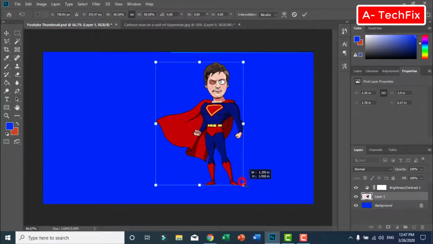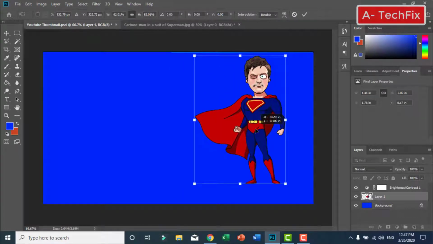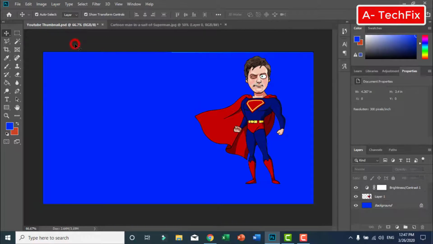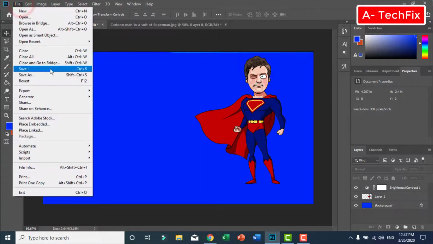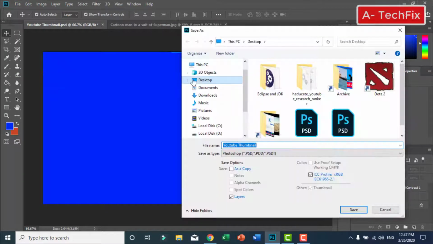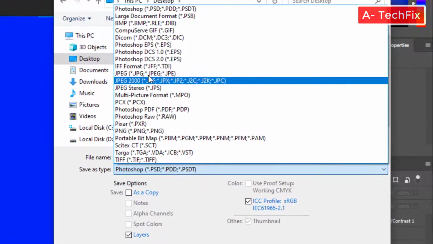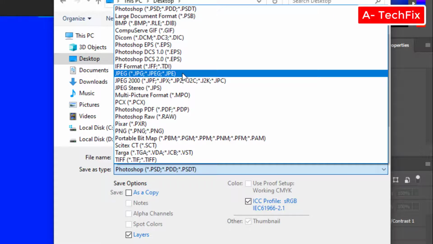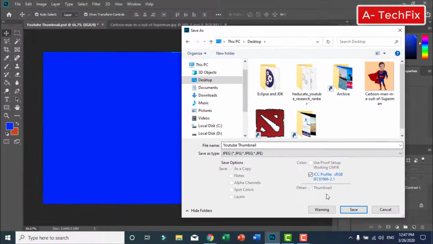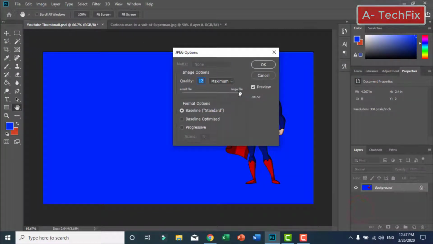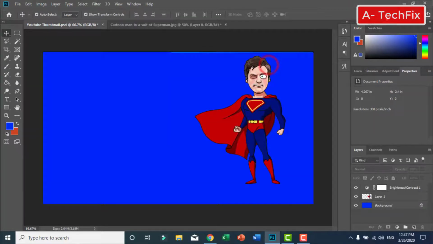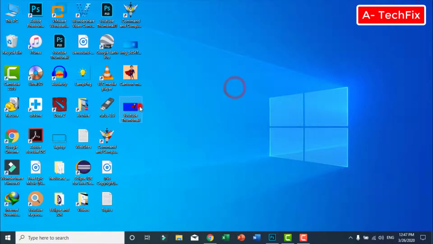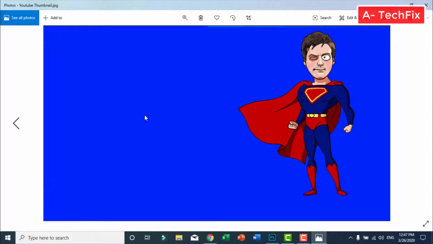Okay, that's it guys. When you finish, click file, save as in the desktop, save as type JPG, JPEG. Okay, save, then click OK. As you can see, we have a new character with blue background.